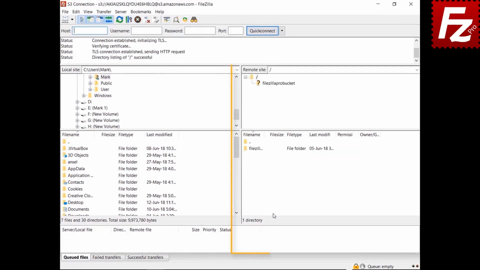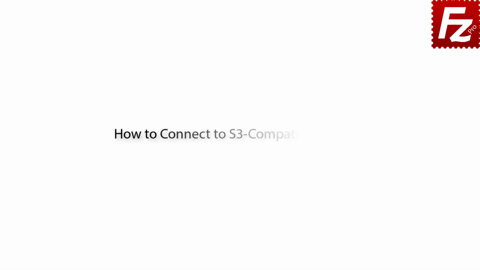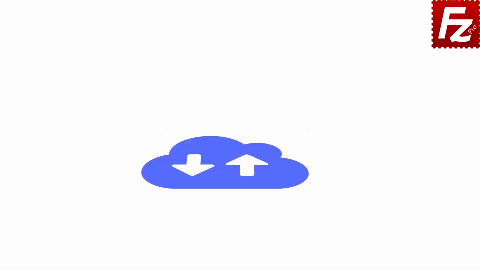In the right side, you see your buckets, directories, and files. In this video, we'll teach you how to connect to S3 compatible cloud environments. In this tutorial, you will learn how to configure FileZilla Pro to connect to non-Amazon S3 storage providers like DreamObjects or DigitalOcean, which we will show you here as a sample configuration. In the video description, you will find a link to a wiki page with the DigitalOcean instructions.